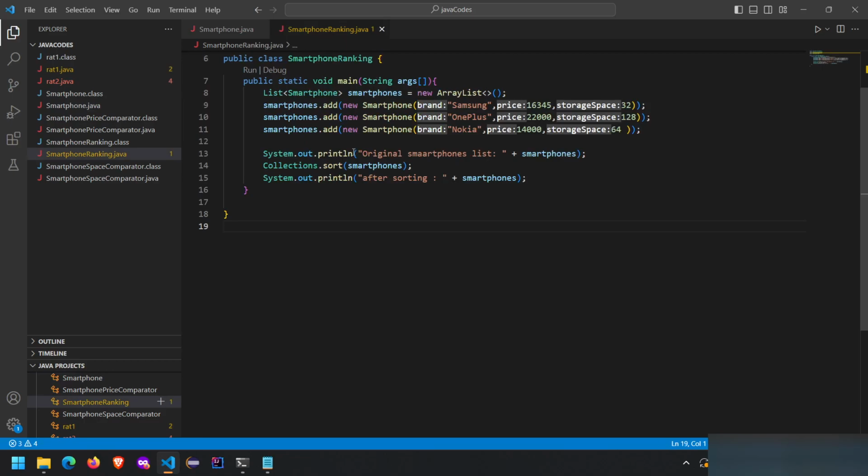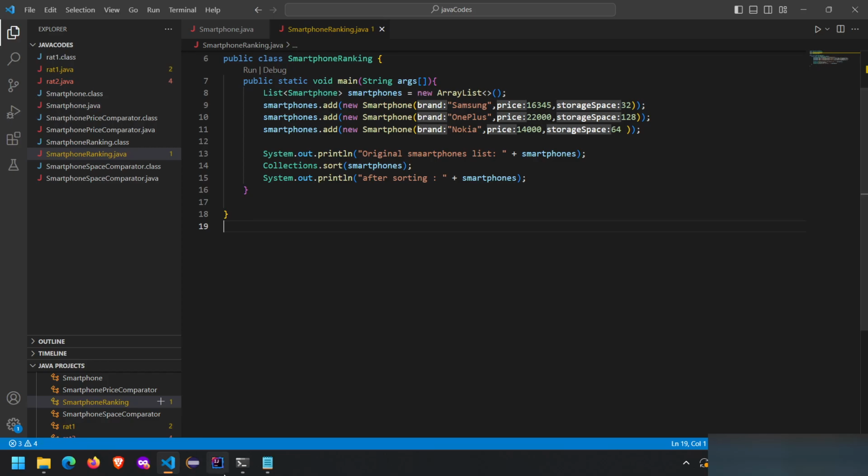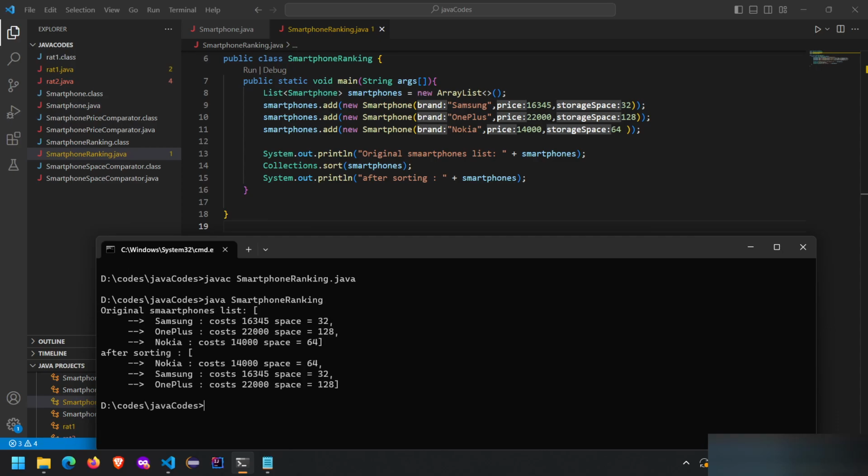Now if we go back to our class, we can see that there is no longer any error. Let me just go compile it. So javac SmartphoneRanking.java, then java SmartphoneRanking, and we have the original list, which is the way we created Samsung, OnePlus, Nokia.